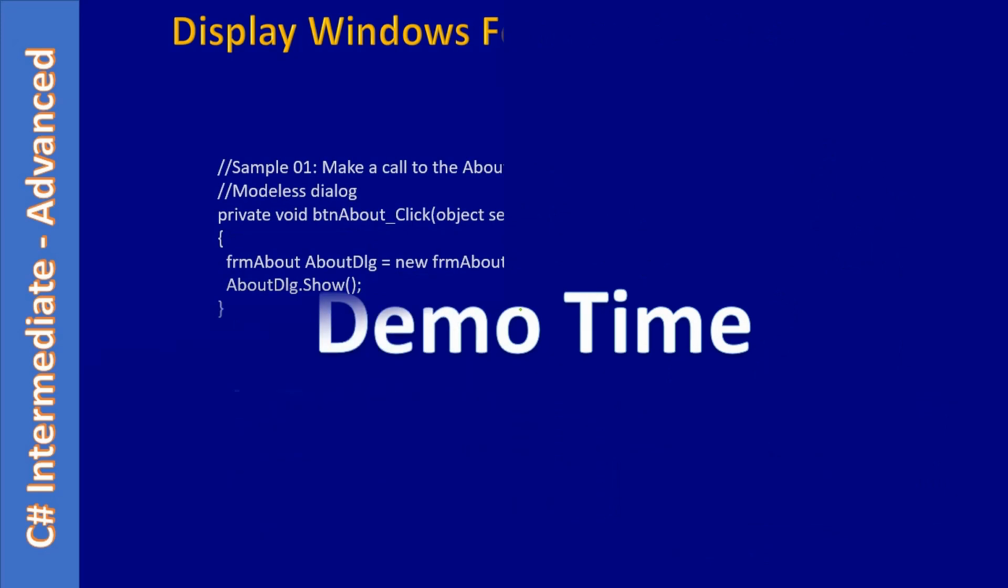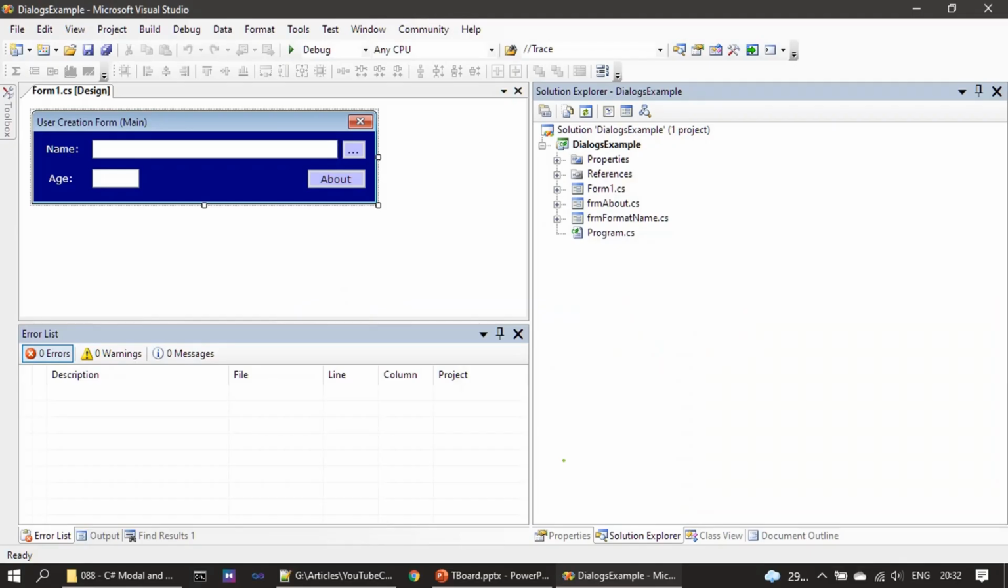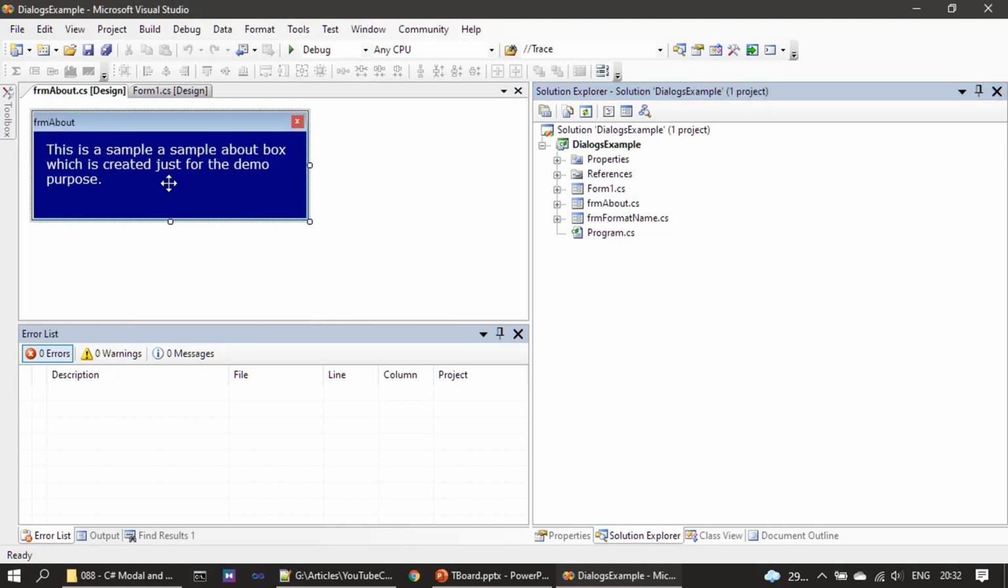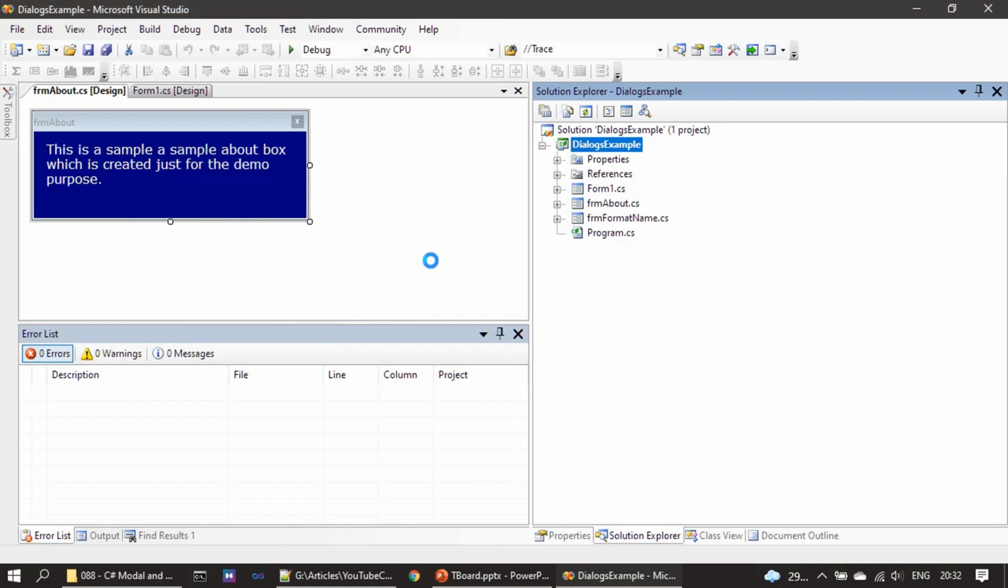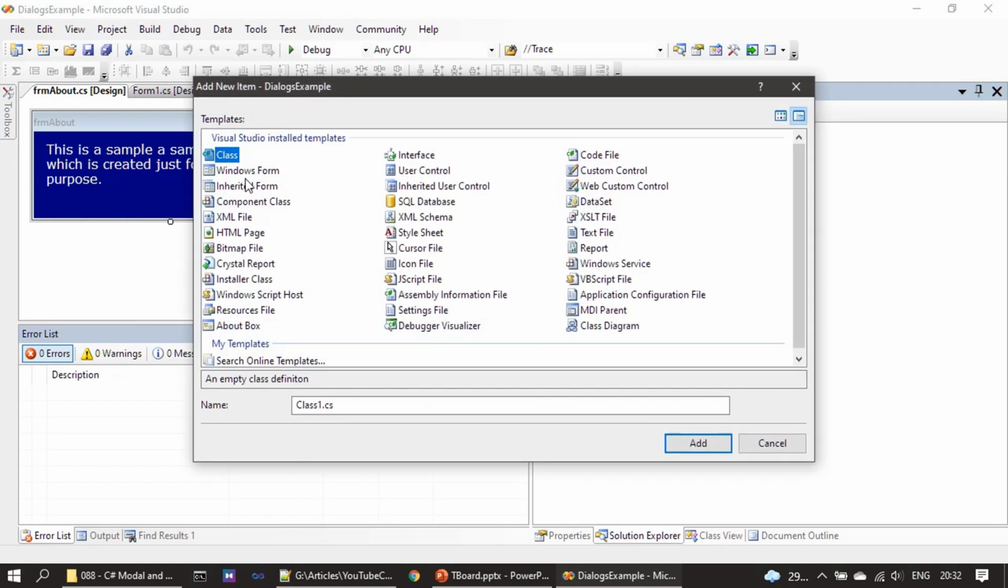Now we will go to the demo. So if you see here, we have FRM about, and it contains a label. So you can add a new dialog, I mean the new form, using the add new item Windows form. For now I am naming it as FRM about 1.